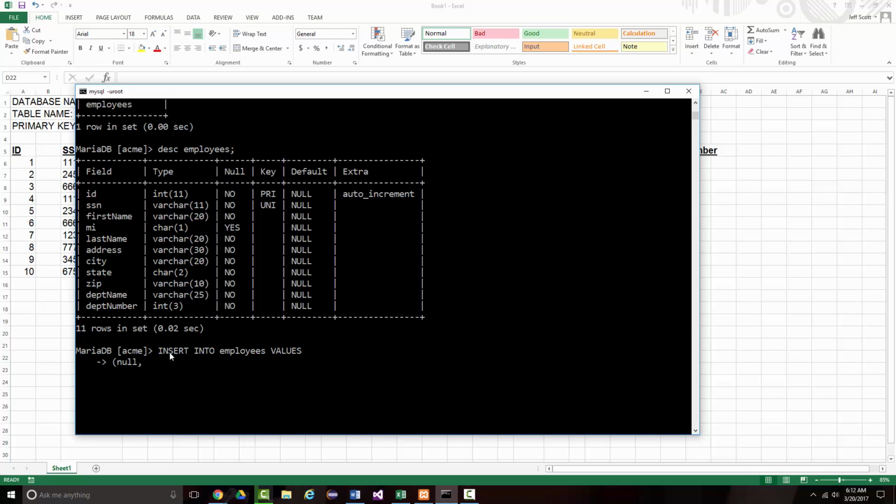Now I'm going to put null in here. Null means unknown, and you might think, well, you already know what the ID is. But since it's an auto increment field, it should put this in for me. The next field is a string, so it has to be in single quotes. 111223333. The next field, notice anything that's varchar, which is most of the rest of these, or char, has to be within single quotes.